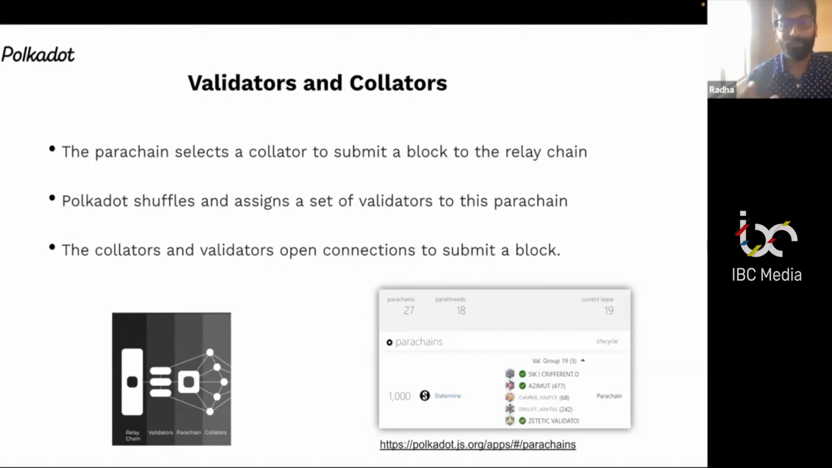Because the validator set is shuffled randomly, you don't know ahead of time which validators are going to validate a specific parachain. So that gives security to these parachains, which is very different from other shared security models. Let's say on Cosmos, there's no concept of this shared security. You bootstrap your own security for your blockchain.